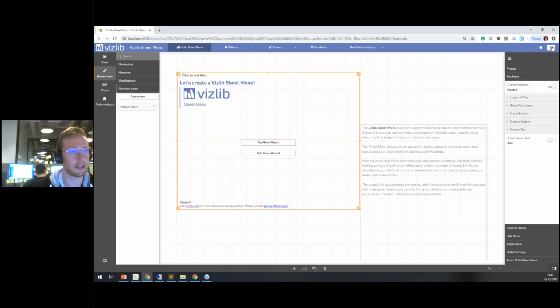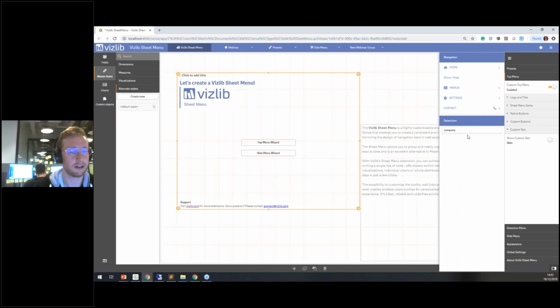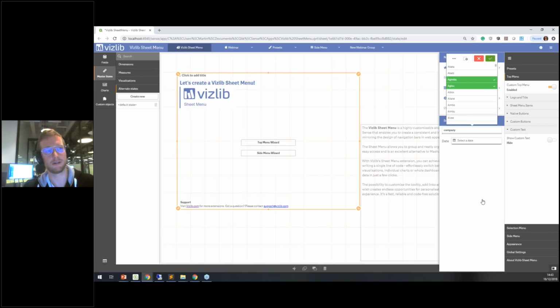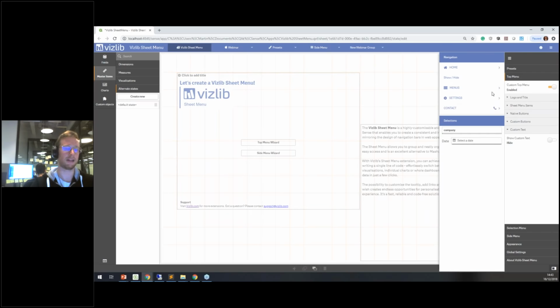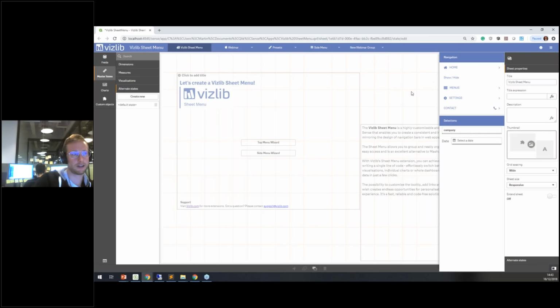So now if I go on the right-hand side, you see here that I have selections, right? And I have a company filter, so I can make selections here very easily. Like if I navigate through my sheet, and also I have the Vizlib calendar here if somebody wanted to select dates, right? So that is also possible. I need to go out of edit menu to activate that.